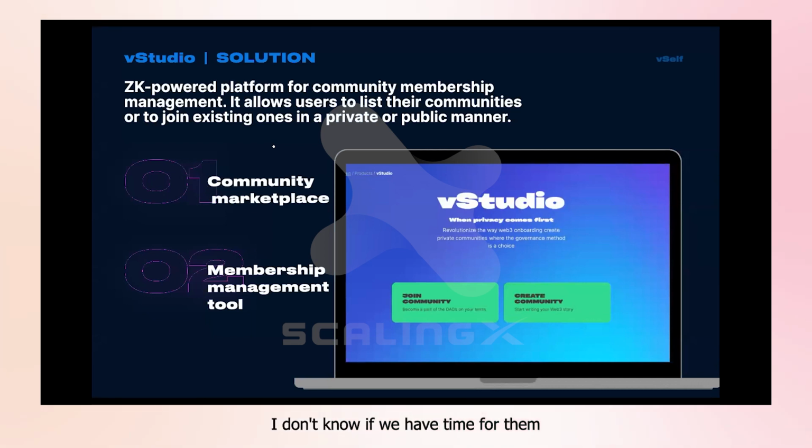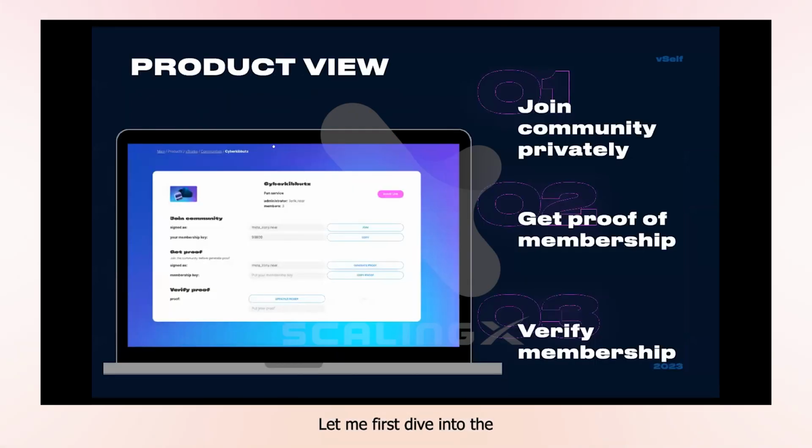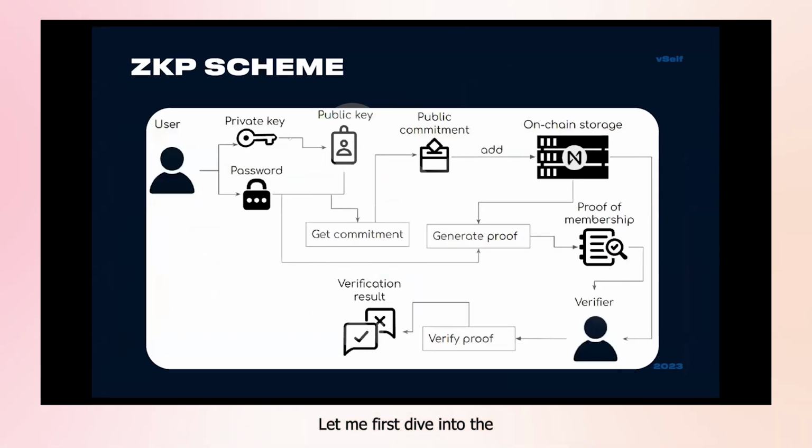I don't know if I have time for a demo. Let me first dive into the implementation details a little bit.